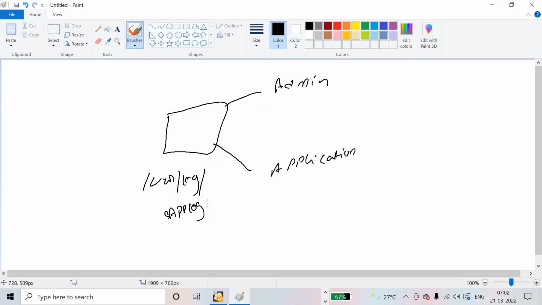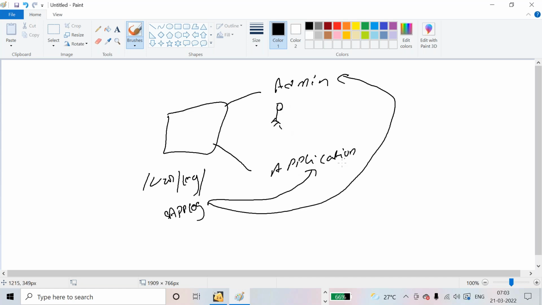This log file needs to be used by admin, and this log file needs to be used by the application user. There is one admin present on this, and one application user present on this. Example, this log file is created by the application. So how does the file look? App is a group, the app user and app group own the file, and the file name is app log.